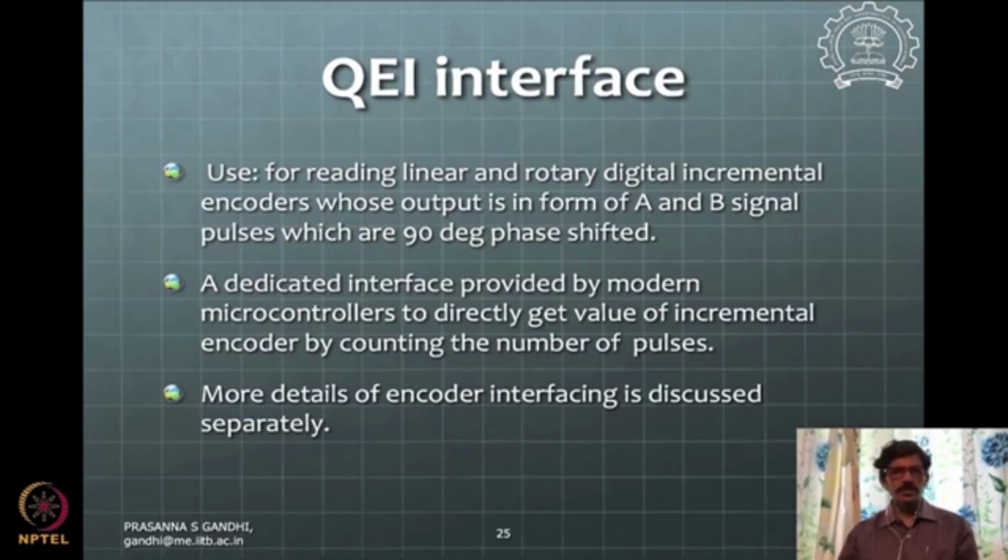We'll discuss more details about this interface and how to program it, particularly for TIVA, in another class, and that can be used for actually programming this hands-on. You will train your own TIVA microcontroller for using this interface along with the motor that is there in the kit.